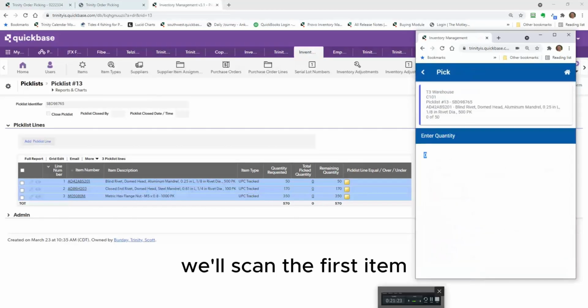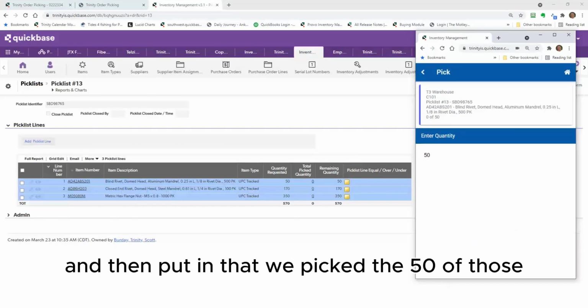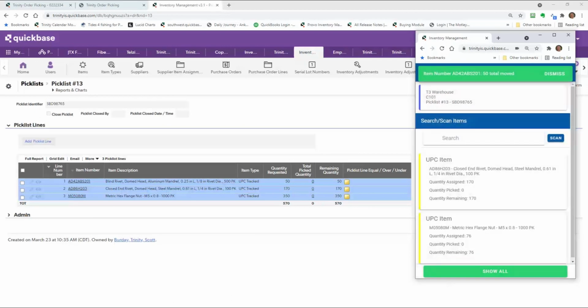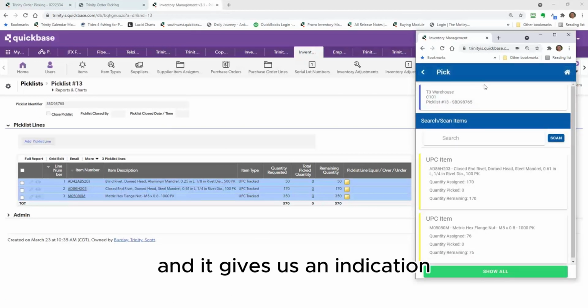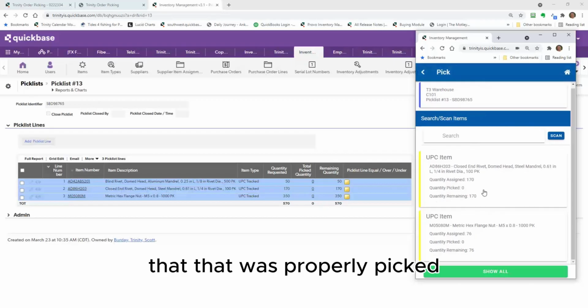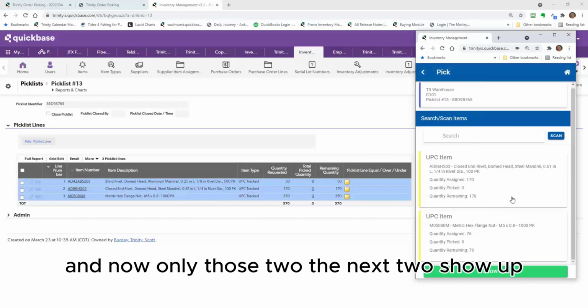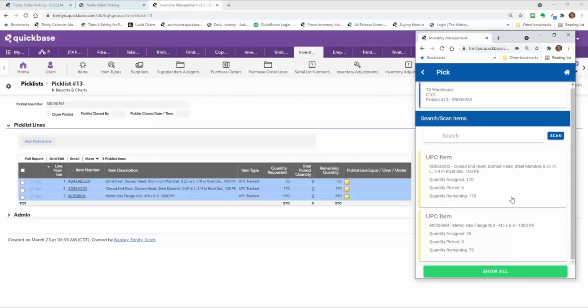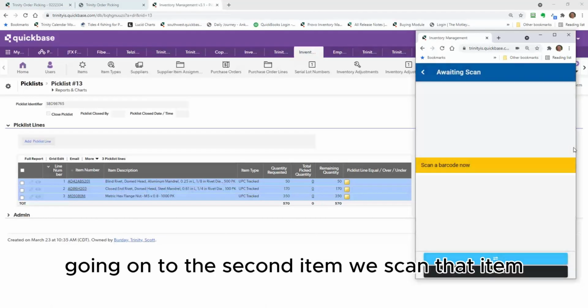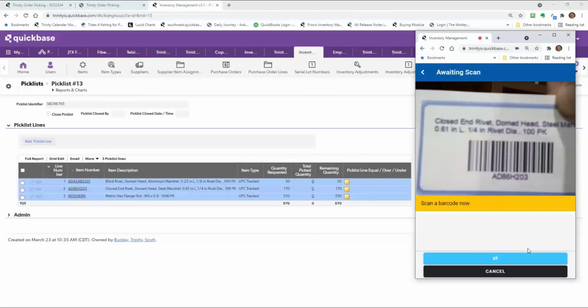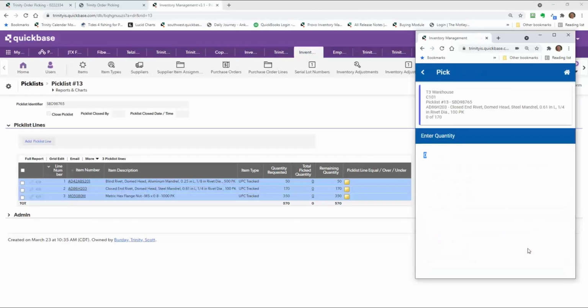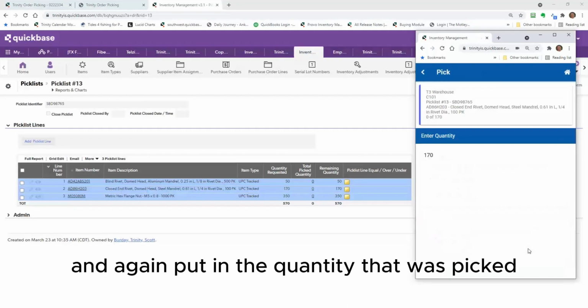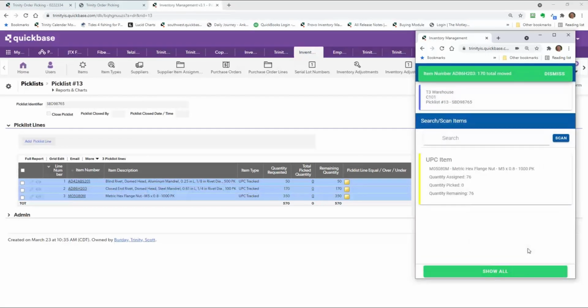We'll scan the first item and then put in that we picked the 50 of those. And it gives us an indication that that was properly picked. And now only the next 2 show up. Going on to the second item, we scan that item. And again, put in the quantity that was picked.